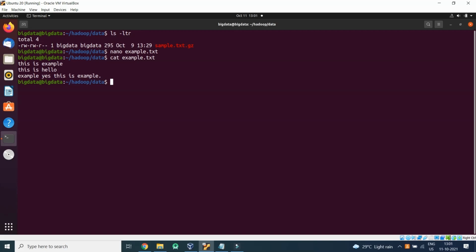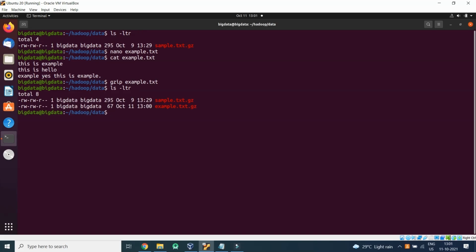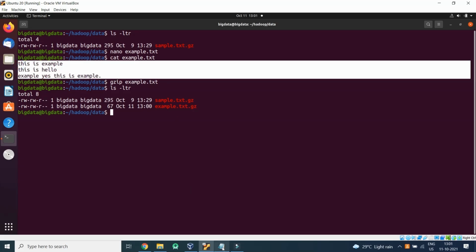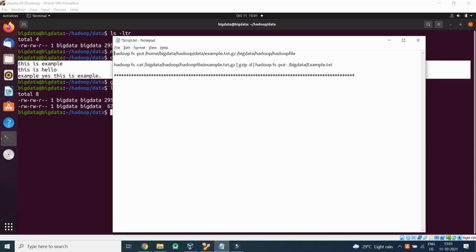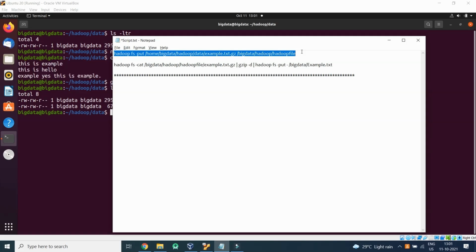Here you can see we have 3 lines in example.txt. I will use gzip example.txt. So now I have example.txt.gz. So this is the example file. Here is the content. Now what I will do is use this command.